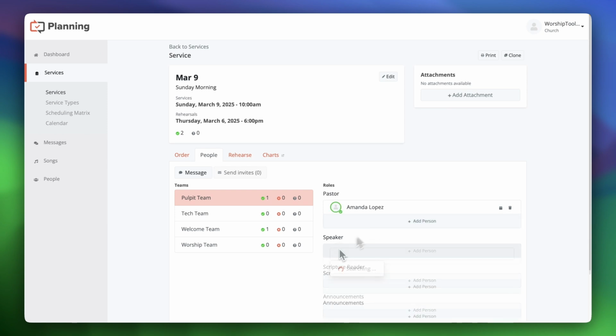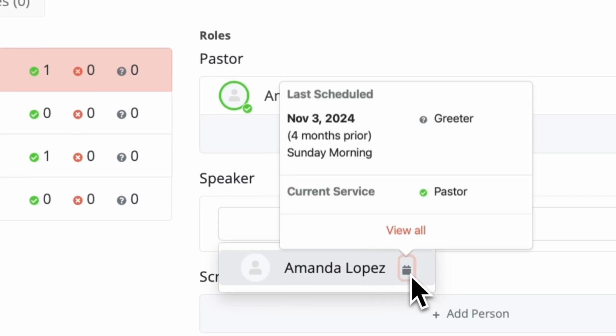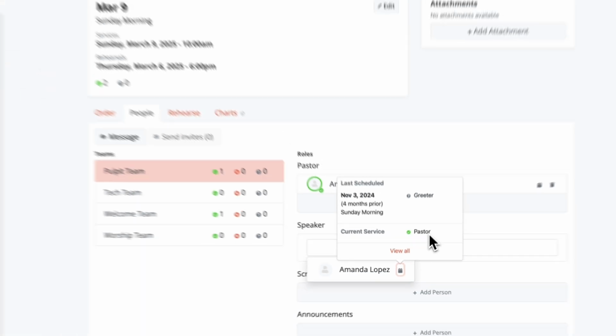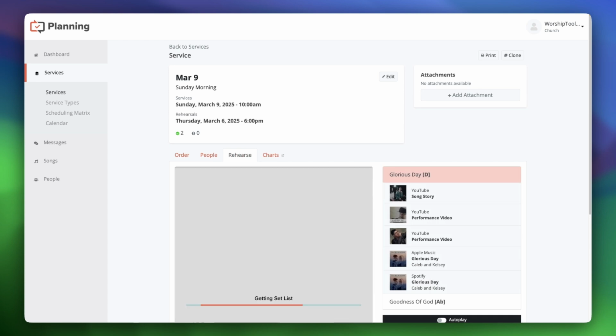position. As you're scheduling, if you need to check for conflicting roles on a service, you can click or tap this calendar icon next to each person's name to see if they're scheduled for any roles on the current service that may conflict with the role that you're trying to schedule. The last tab under services is Rehearse, which is basically the Charts app embedded into this tab.